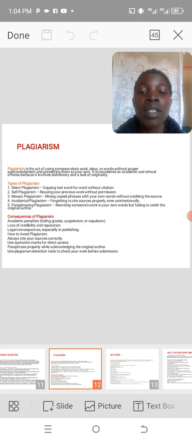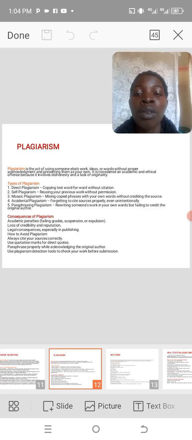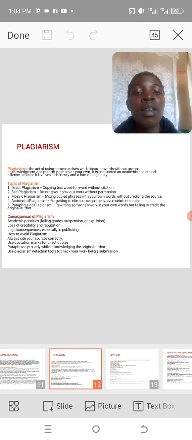It is considered an academic and ethical offense because it involves dishonesty and lack of dignity. Remember, this is where most students mess up with their work when they're doing coursework. You see them having plagiarized work. Let us look at the types of plagiarism.